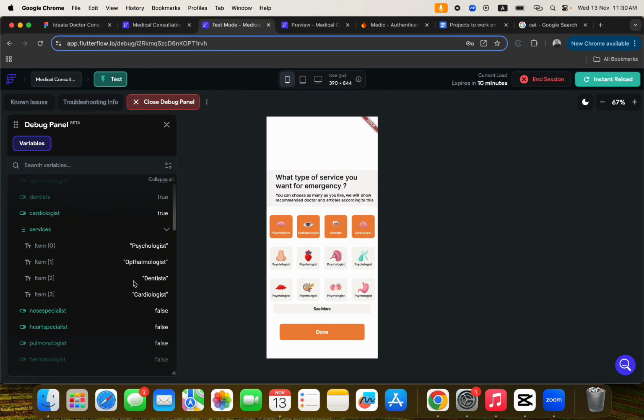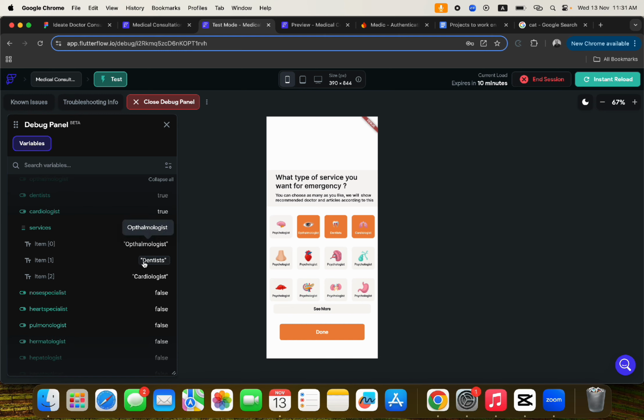Now, if you come over here to services, you see the services have been added: psychologist, ophthalmologist, dentist, cardiologist. Now look at this. If I double tap, it removes. It's now only 3 items. It removes psychologist from there, and then this is gone. If I double tap, it removes and then just adds it like this. So that's why we were creating what we're creating.